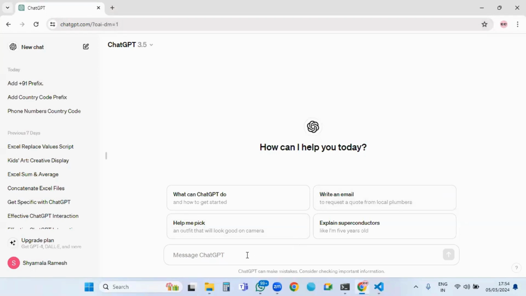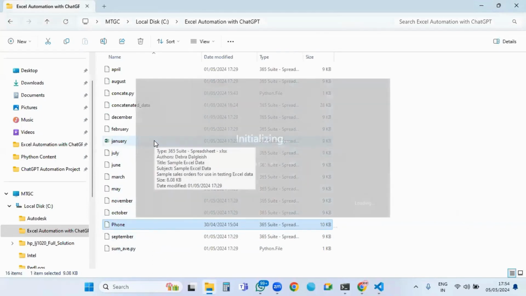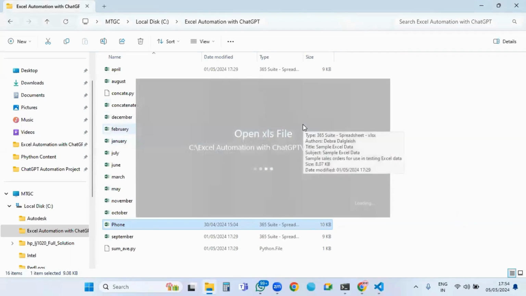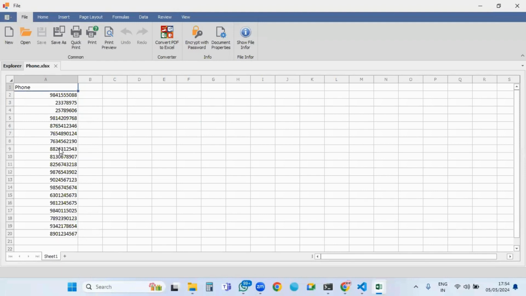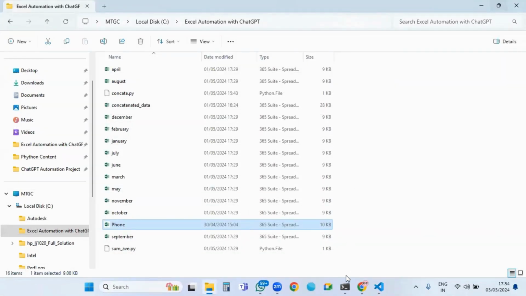Let us see the Excel file which we are going to use for this task. I have an Excel file named phone where there is a list of phone numbers. What I'm going to do through this automation is add a prefix +91, that is India's country code, to the phone numbers. There is this list of phone numbers without a country code prefix. We are going to add the country code. Just close this Excel file and we will go to ChatGPT.